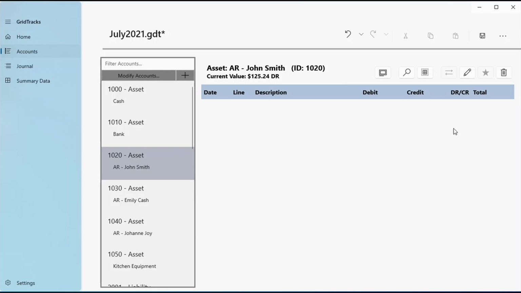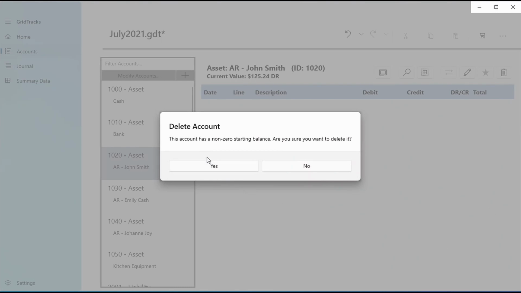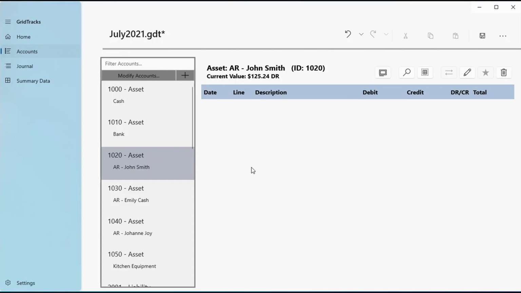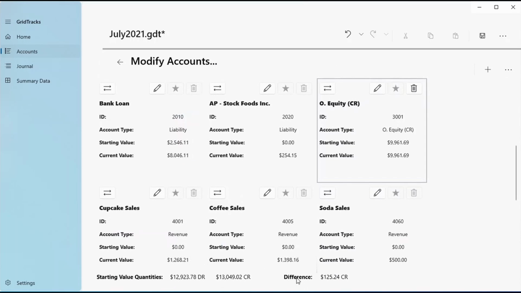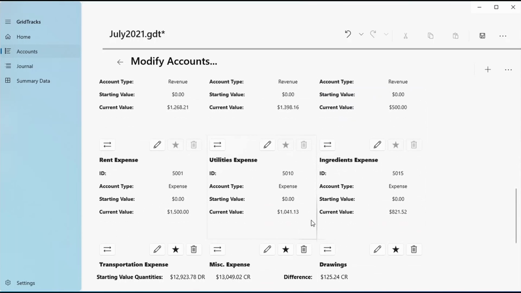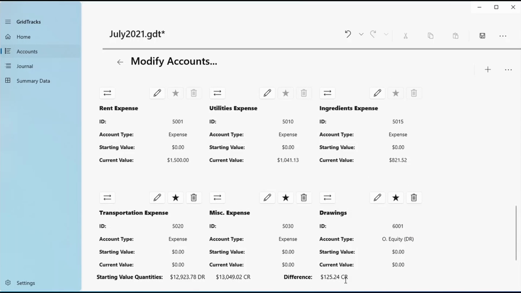So I can delete John Smith because there's no posts. But it will warn me that the account has a non-zero starting balance. And this is really important because GridTracks allows you to delete accounts that have a starting value. But the problem here is that if I go to my starting values, now there's a difference. So if you do delete an account, you must be wary about this problem. Whenever you delete an account with a starting value, make sure you come here and adjust some of the other starting values so that this difference will go back to 0.